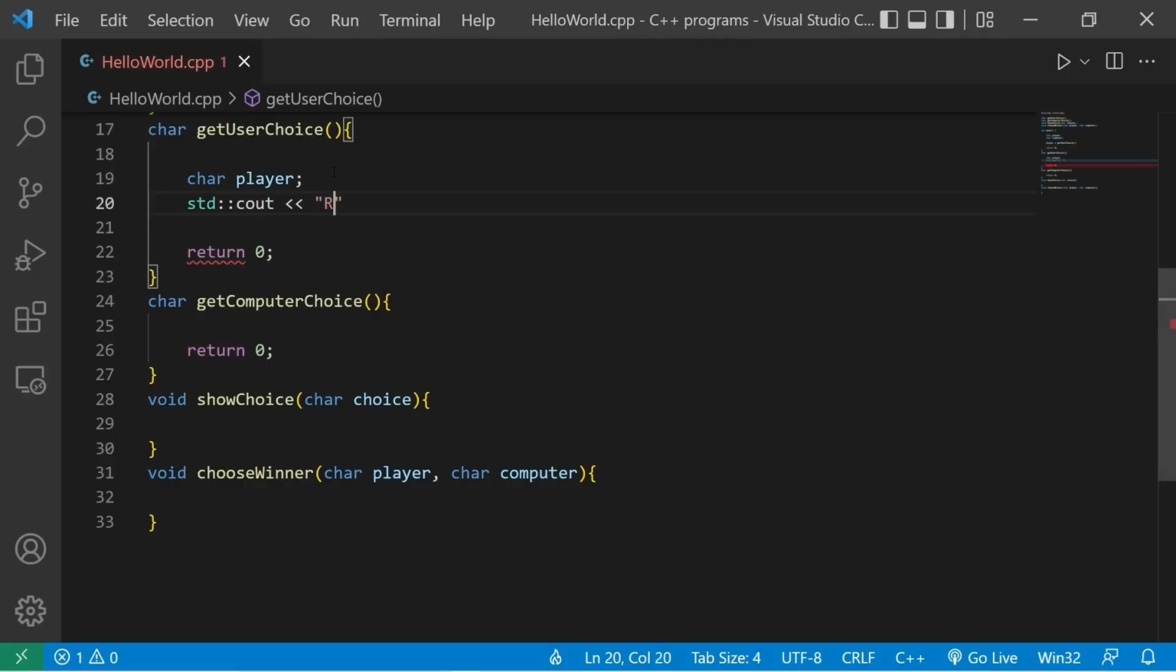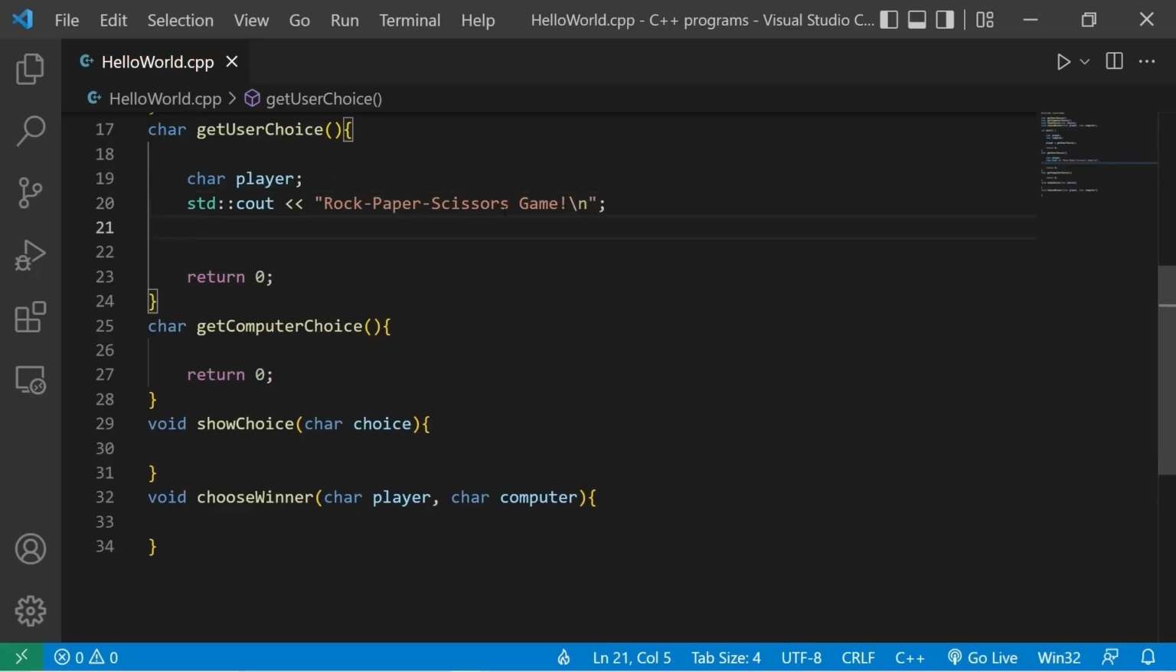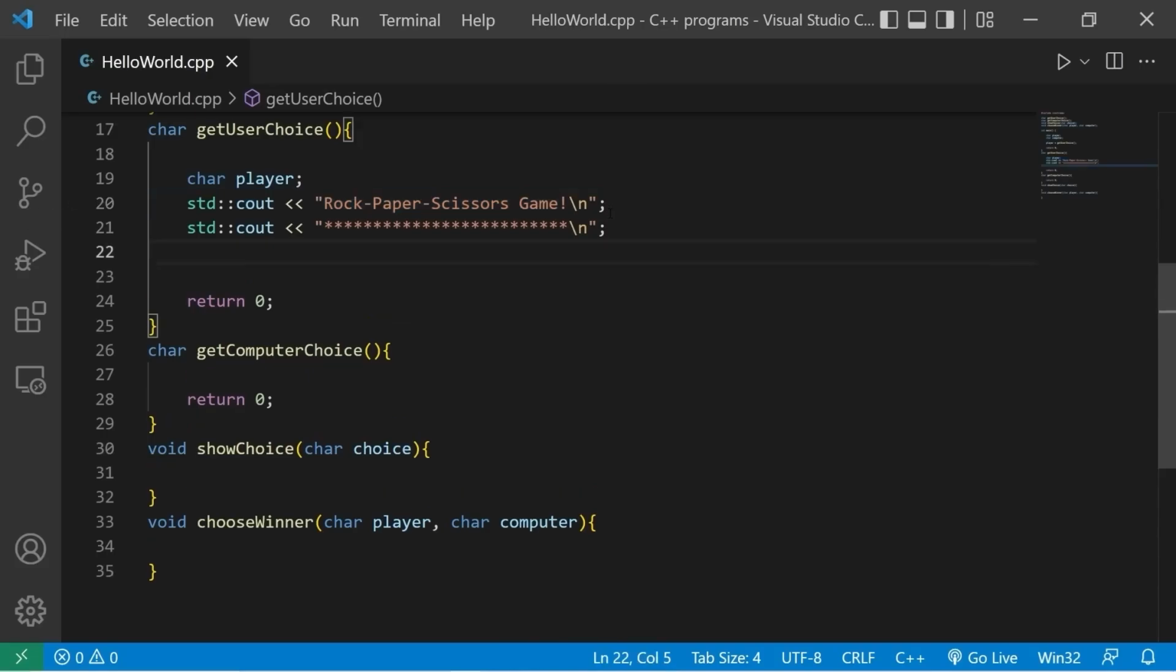I'll create a message to begin our game. Standard output, rock, paper, scissors, game. I'll add a new line. This part isn't necessary, but I'm just going to add a bunch of asterisks afterward. Just because I think it would look cool underneath our title. Let's list our choices. Standard output, the character R for rock, new line.